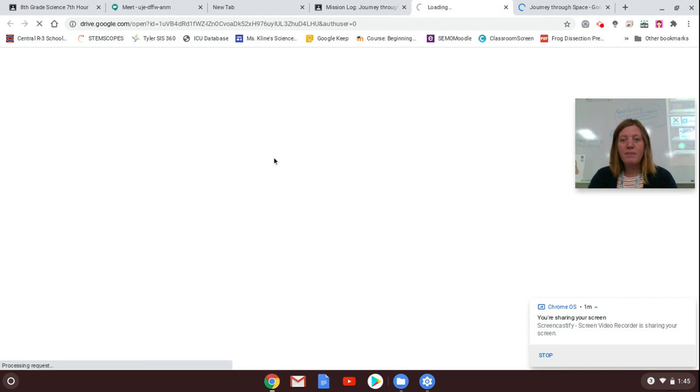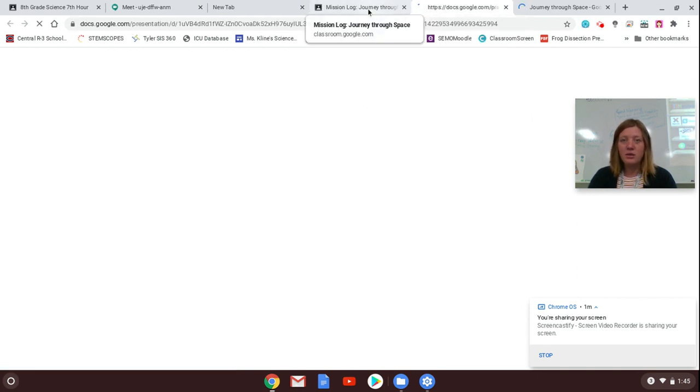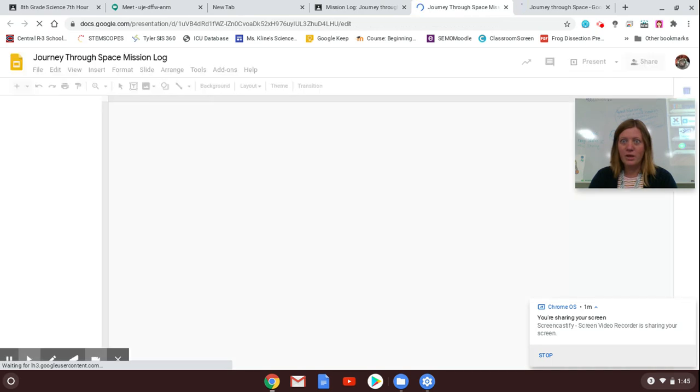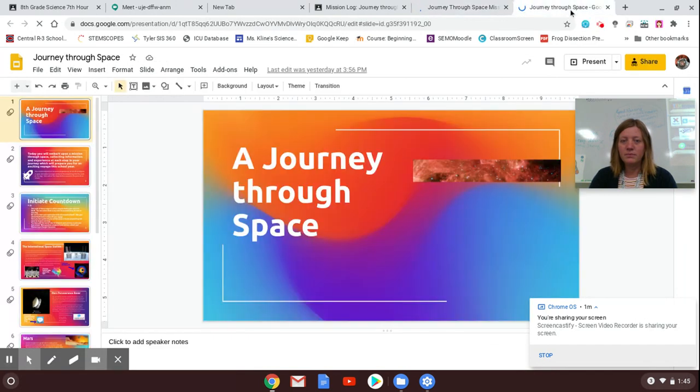And you're going to be toggling back and forth between the mission log and the Journey Through Space slide set, which apparently is still loading very slowly. Here we go. Okay, so we can get started over here.